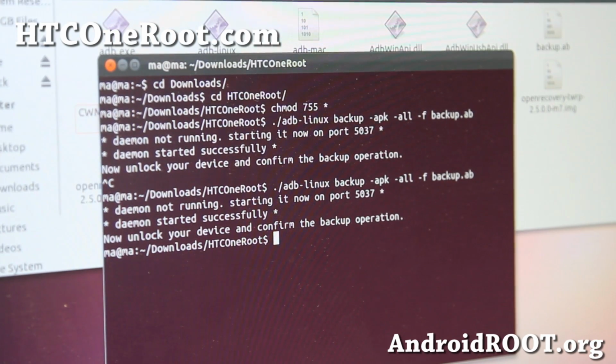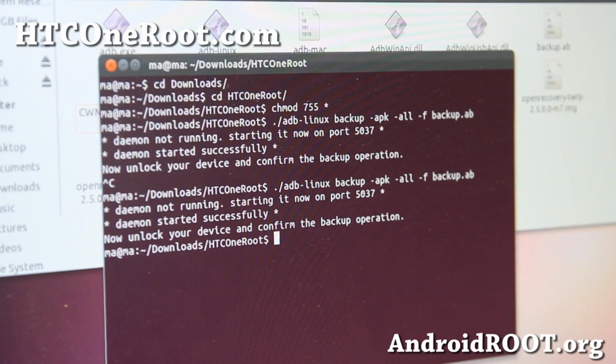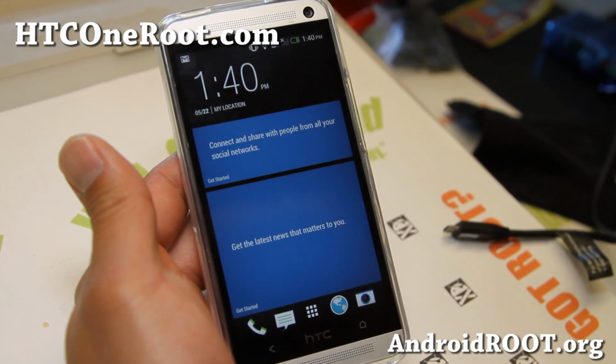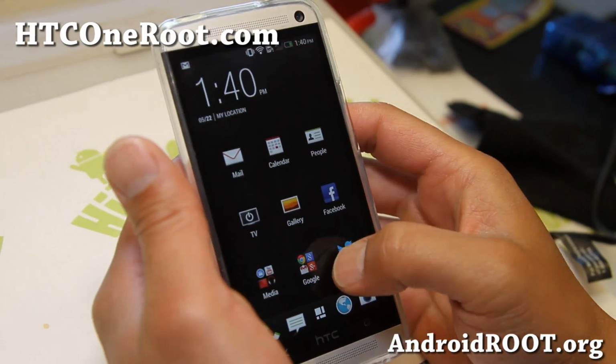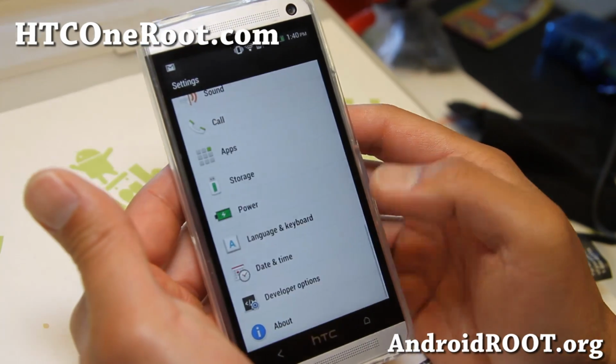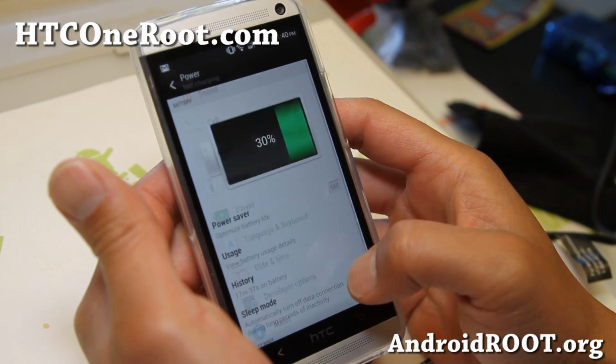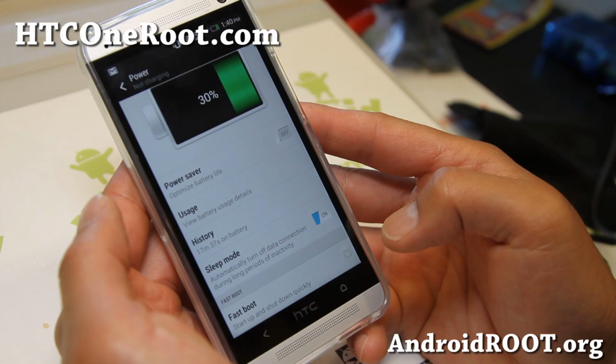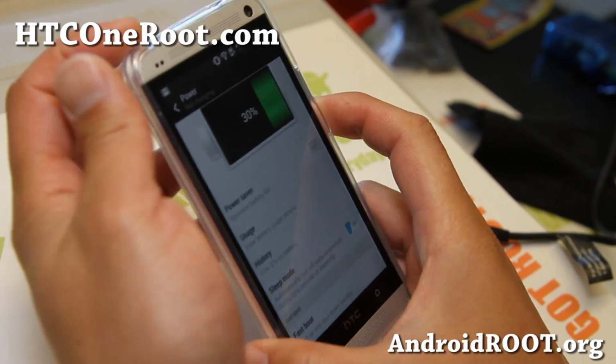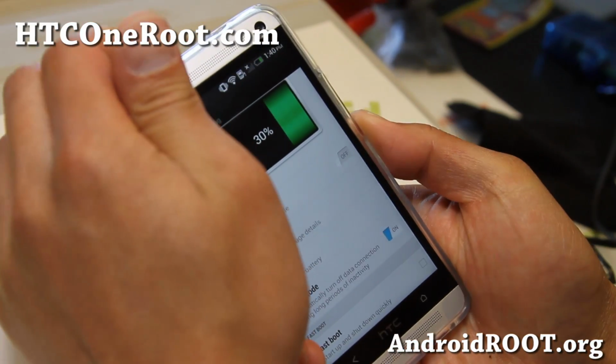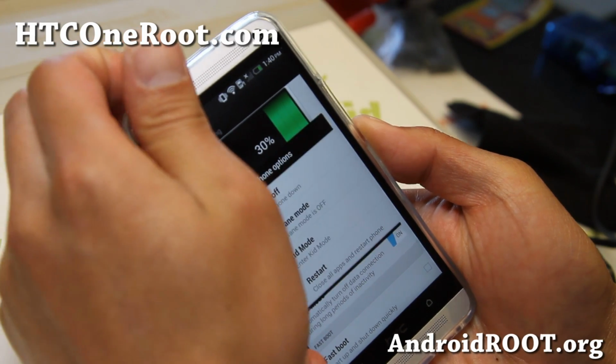All right, once that is done, let's go ahead and unlock our bootloader. Next, go into settings, then power, and make sure fastboot is turned off. If we don't do this, we won't be able to boot into the bootloader. So go ahead and turn off your phone.